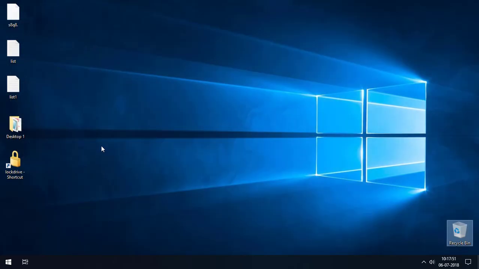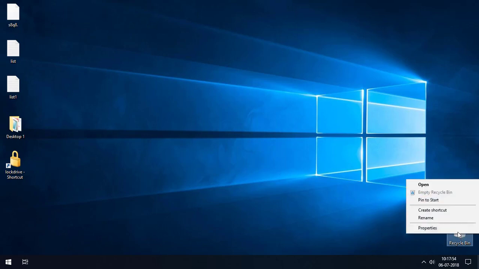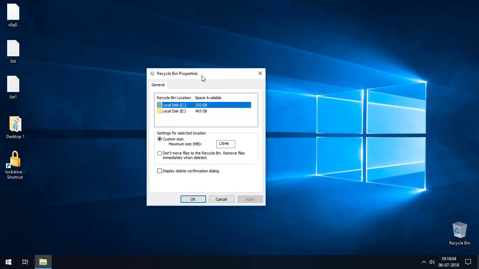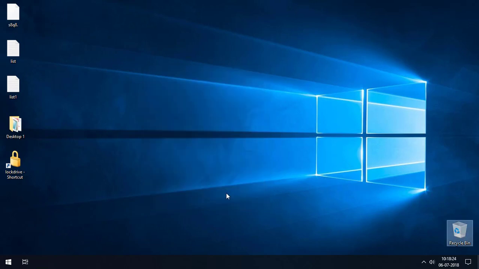And now if some users accidentally unchecked this display dialog box option, we may not get the delete file confirmation box. So if you don't want other users to change this display delete confirmation dialog, we can disable this option by using a simple registry tweak. Then no one can change the property of the display dialog box, and no one is going to change that option.